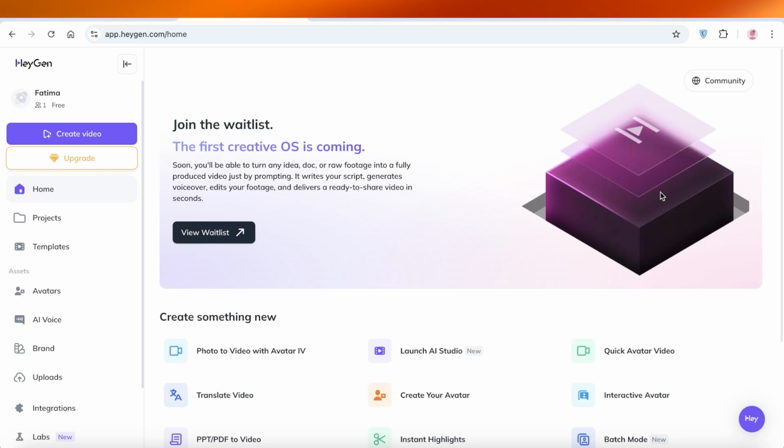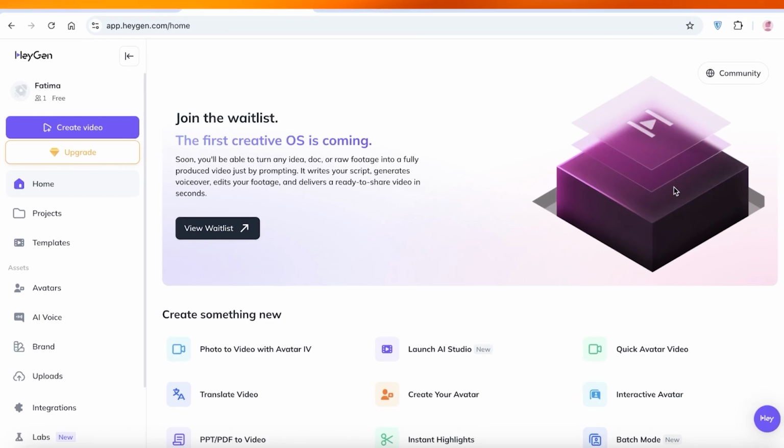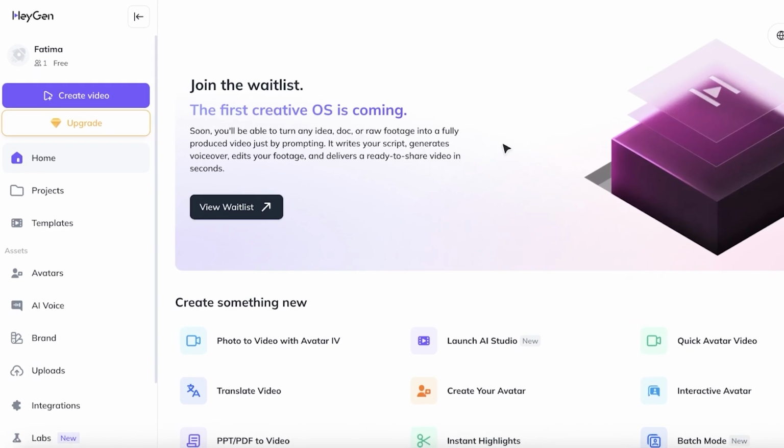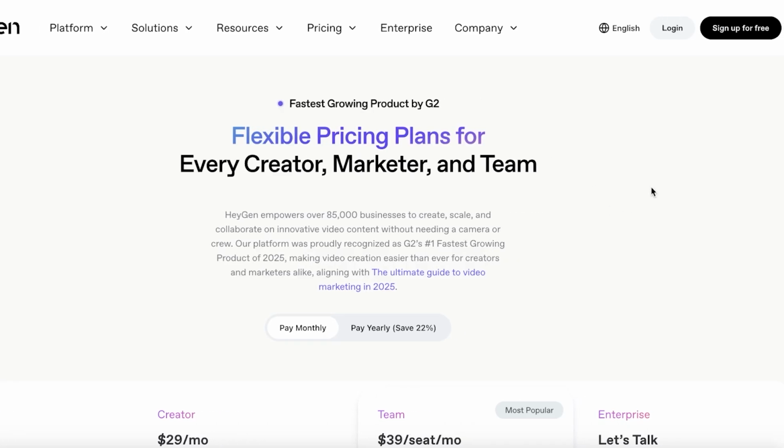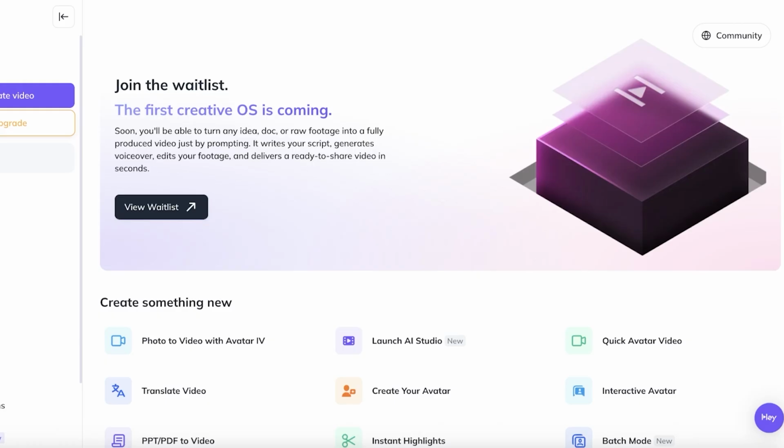In today's video, I'll be showing you guys how you can get started with creating your own AI clone using HeyGen. So let's jump right in. Now, the best part about using HeyGen is that you can click on sign up for free on heygen.com and you can sign up using your email address. That is all you need.